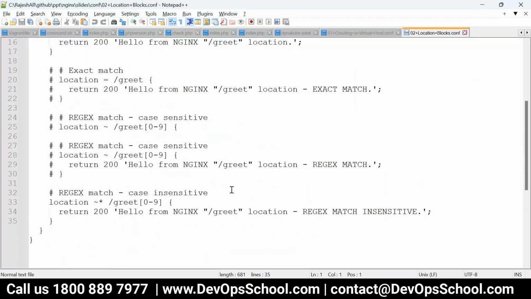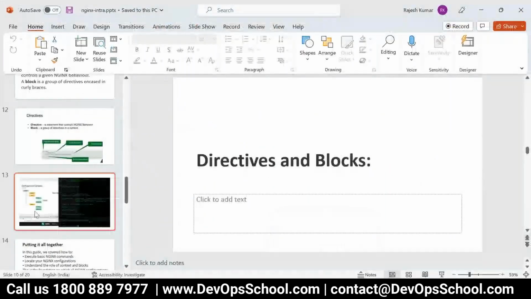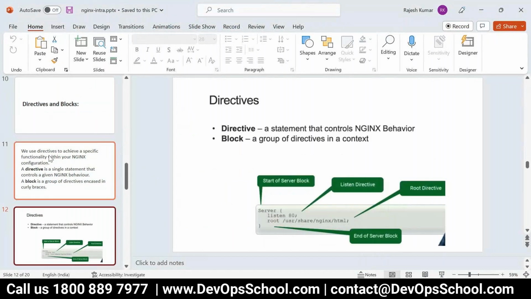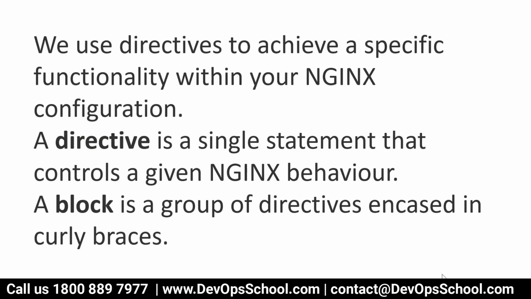So what is a block? In Nginx, you will find contexts, the ones which I showed you: main context, HTTP context, server context, and so on. But you will also find directives and blocks. So what are directives and blocks? We use a directive to achieve a specific functionality within your Nginx configurations.